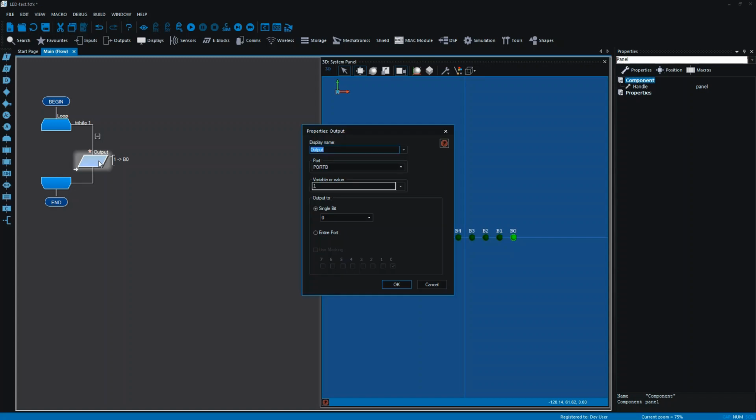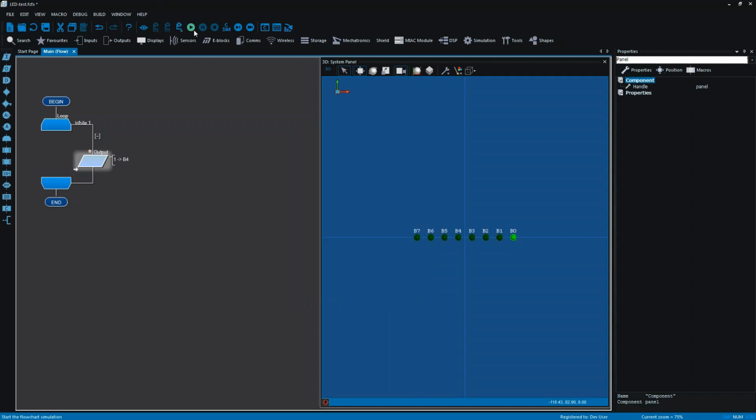So now I can double click that. If I change that to, let's see, LED 4, I can then send that value to B4 on here, and that would light up the 5th LED along. Okay, there are other ways to light the LEDs.